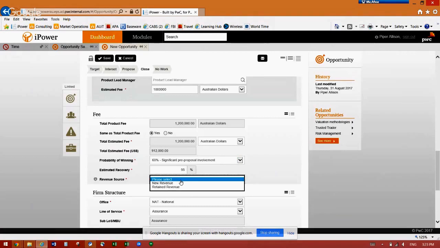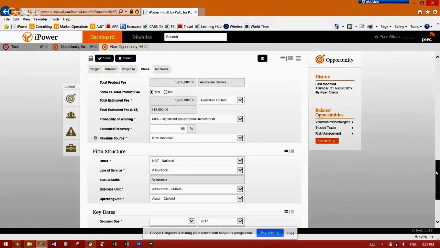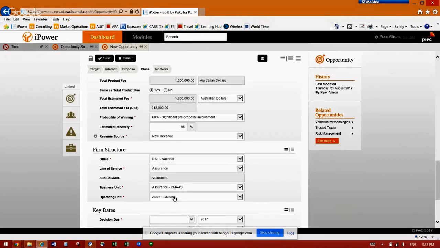The revenue source refers to if this opportunity is annuity-based. If this is an annuity contract, you select retained revenue. If this is a new contract that we have not serviced before, select new revenue. The firm structure field will be automatically populated based on the pursuit leader, which was the partner, and does not require inputting.